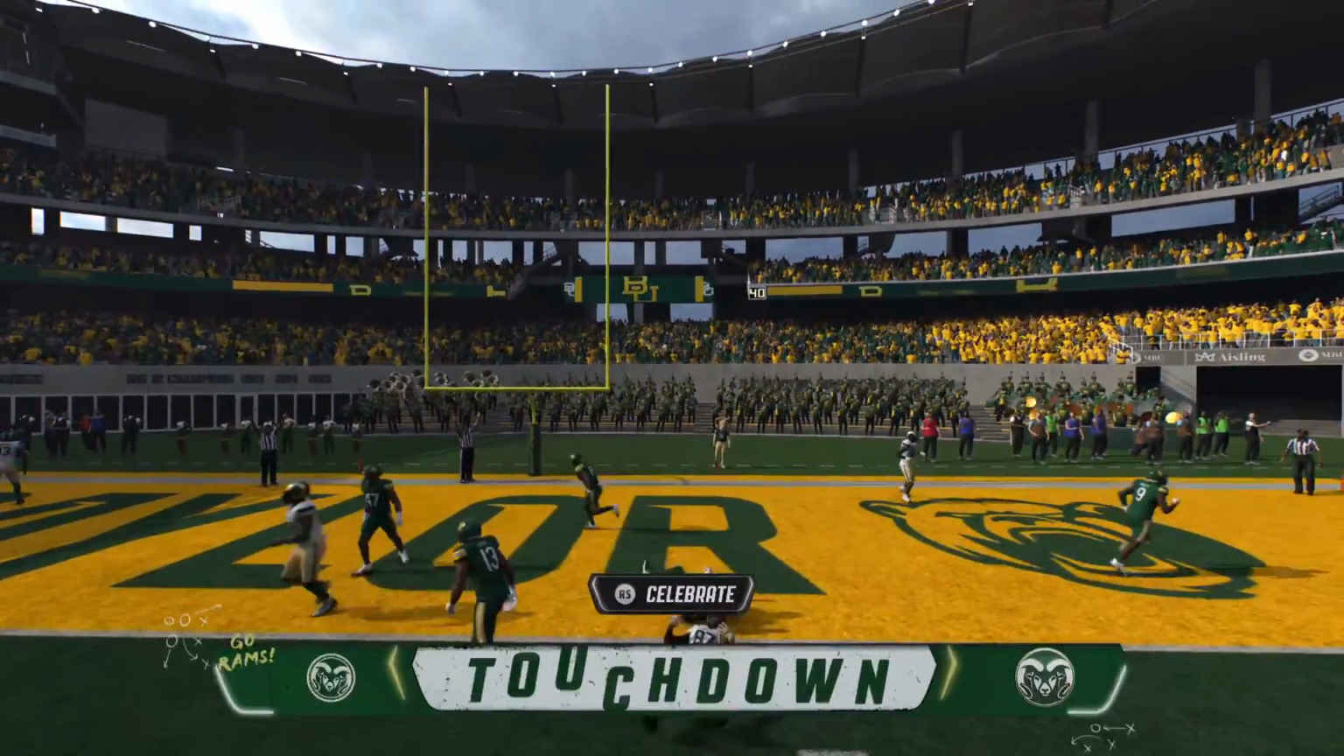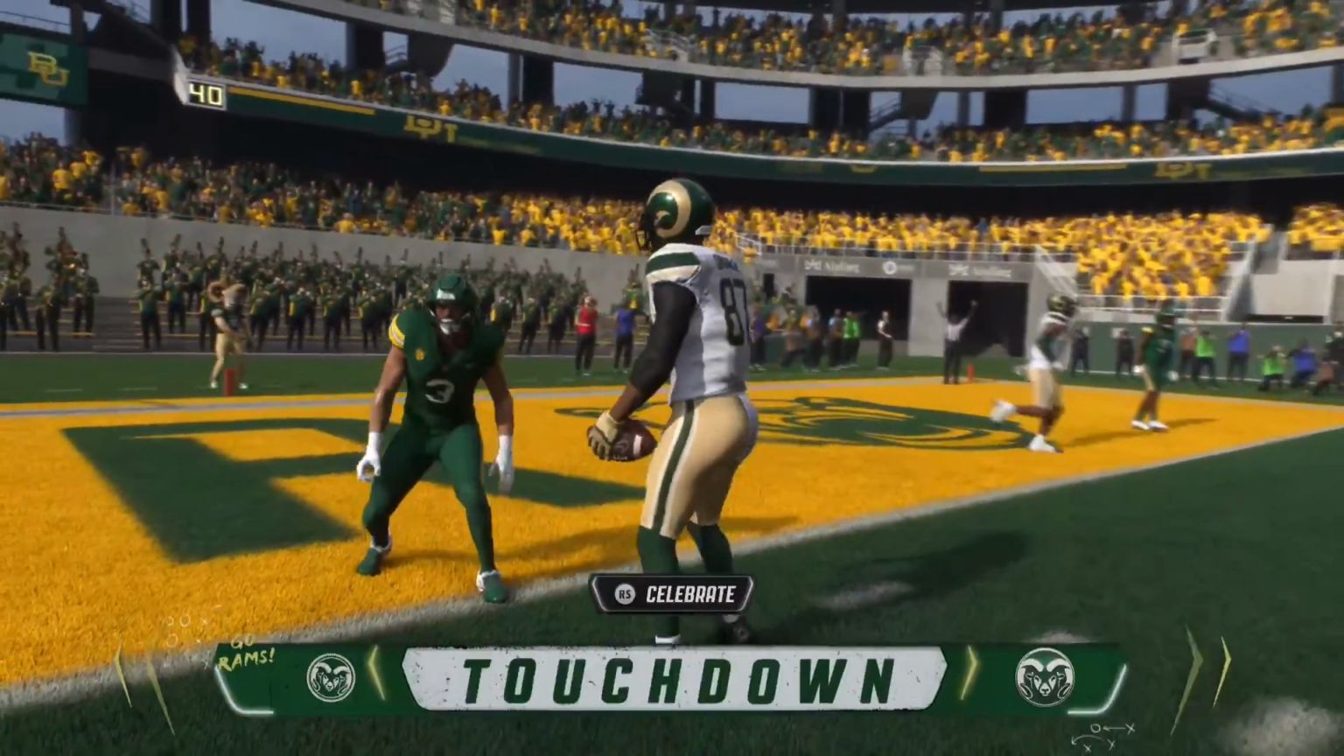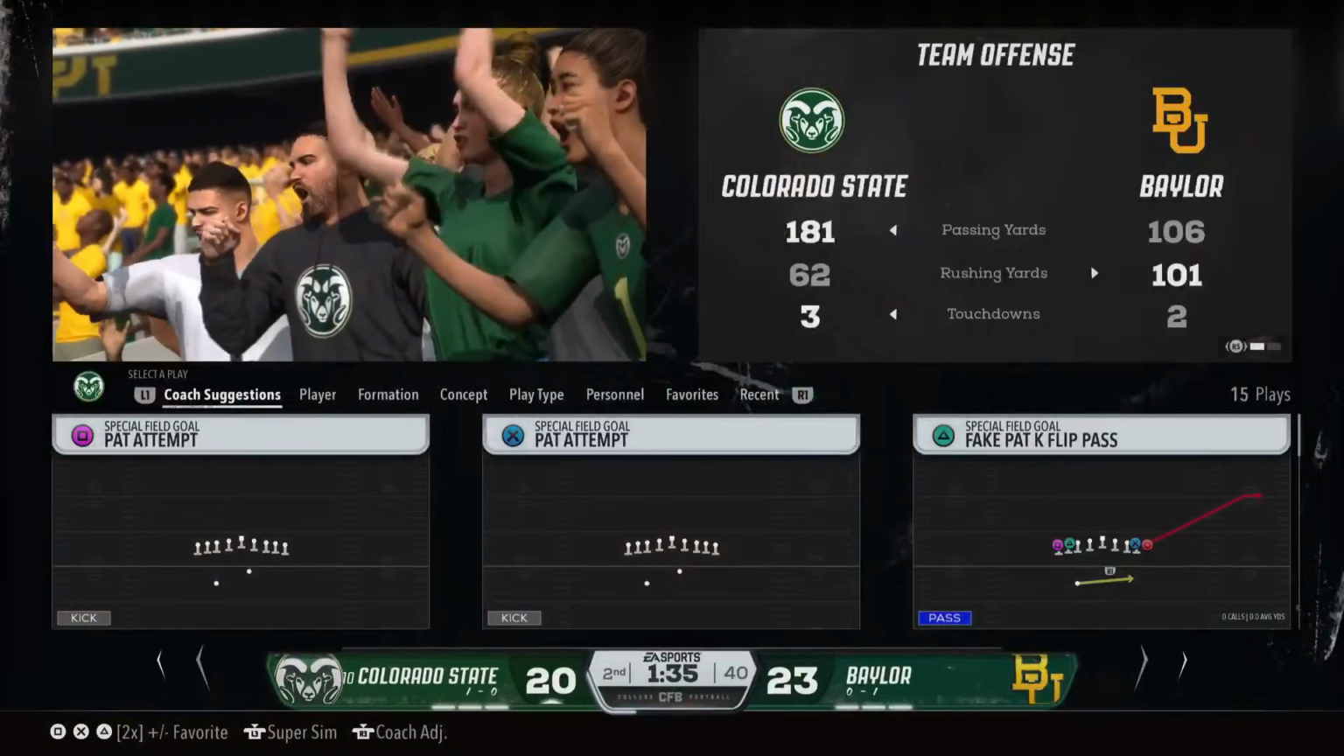Touchdown, Rams! The offense puts up 6 for that trip to the end zone. And I tell you what, that passing touchdown.